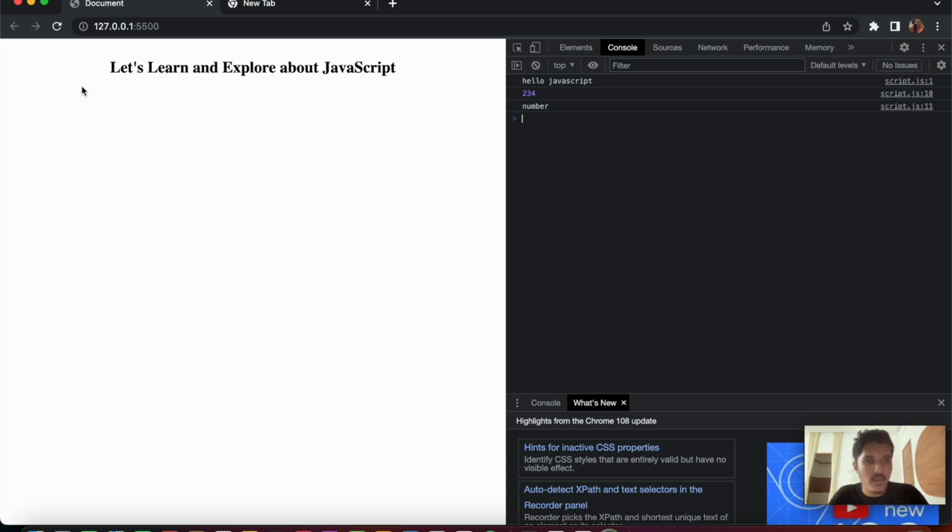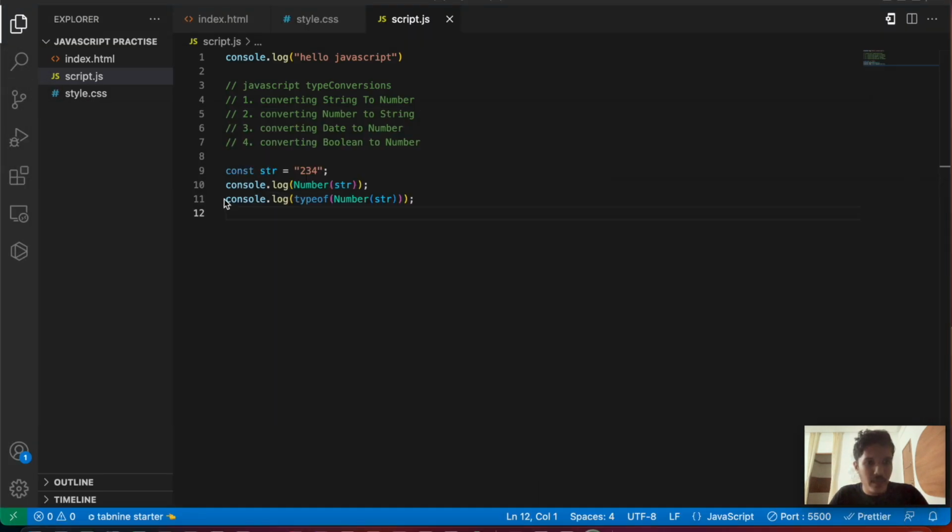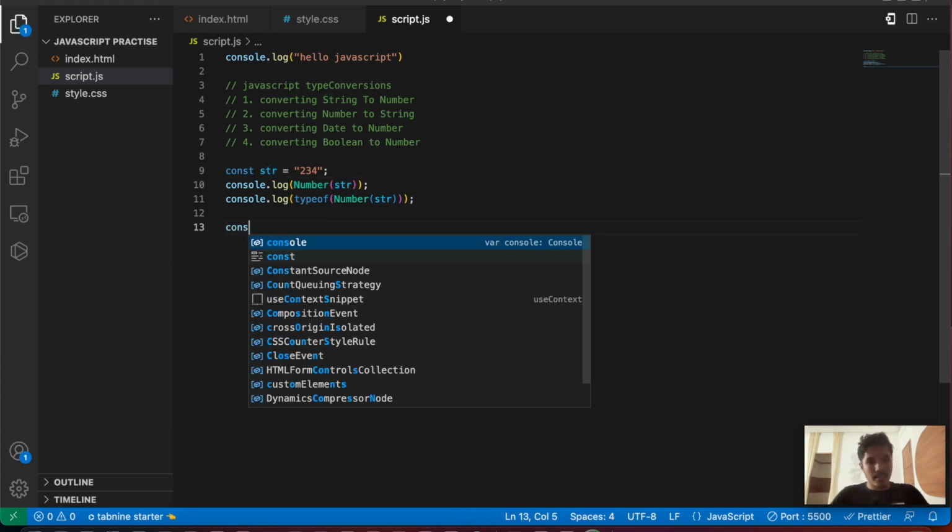We are getting number over here because on line number 11 we were just checking the type of string. We were not doing this because we were not initializing it to any particular variable. After doing this, that is typeof Number of string, after converting this, we are getting number in the console because this string variable has been converted into a number now. So that's it about the first part. Next, let's check out the second part.